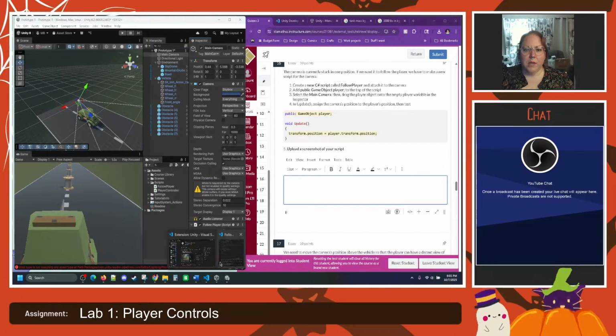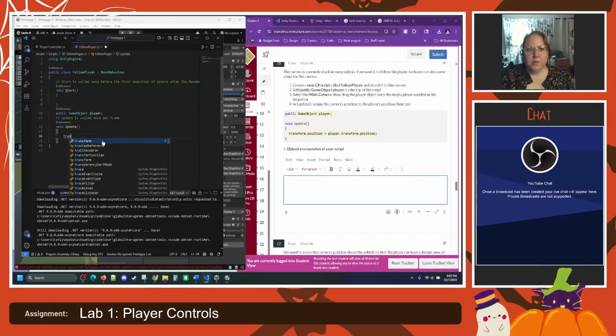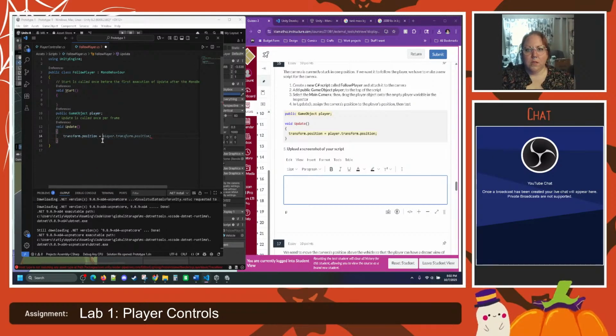And then we're going to hop back over to our script. And what we need to do is set that object, that variable player, to the position of the camera. So we're going to do transform dot position equals. Now see, this time it's helpful. So player dot transform dot position semicolon.